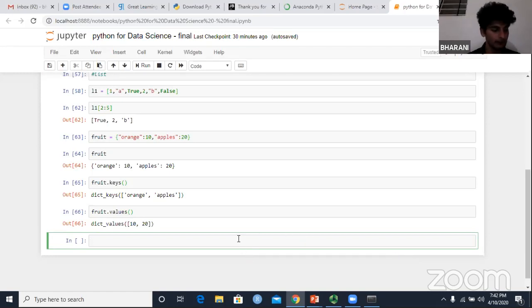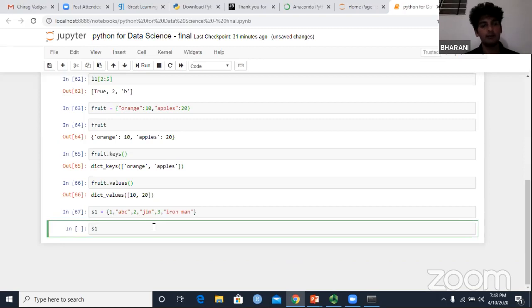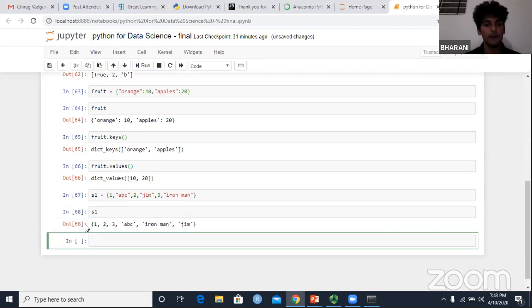So let me just create a set with the name S1 over here, and I'll put in these braces, and let me just put in some values. I'll type 1 and then I'll type ABC. Maybe I'll give 2, then I'll type gym, 3. I'll just type Iron Man over here. So this is my set. Let me print out S1 over here. So these are all of the values which are present in a set.